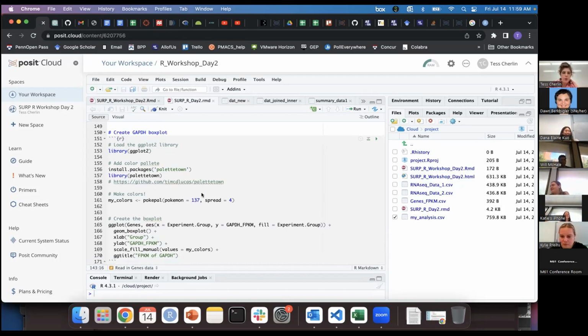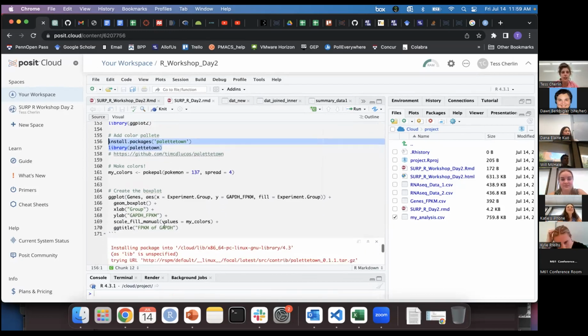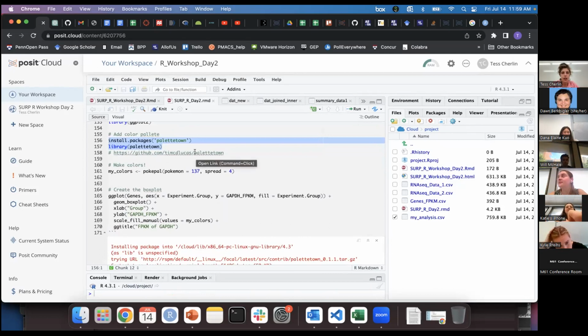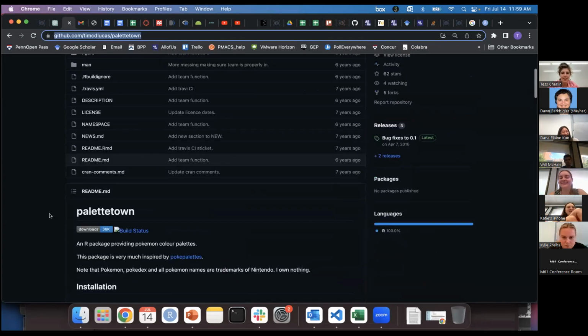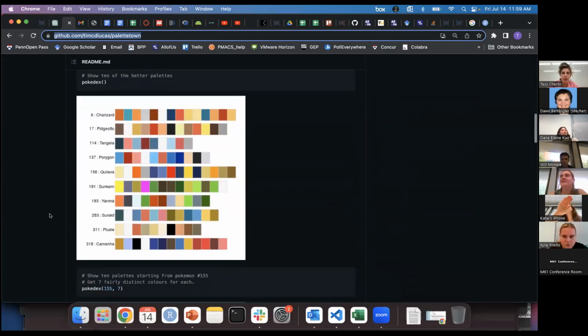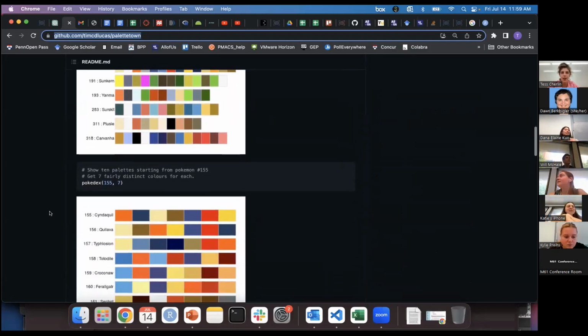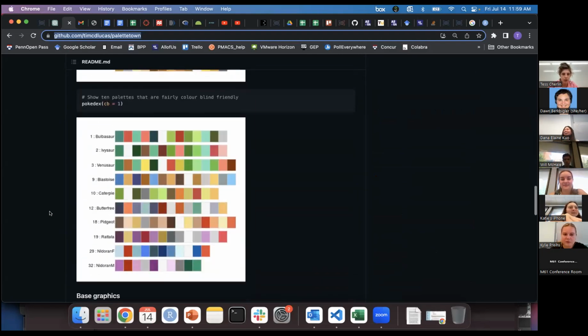So we're going to use 2 packages. You already have ggplot loaded, so you don't have to worry about that one. We're going to install this really cool package for our color palette called Palette Town. So make sure you load that. It's actually the colors of all the Pokemon. I don't know if anyone likes Pokemon. So you can play around with this after today and pick your favorite Pokemon and use those colors. I just learned about this and I was really excited.